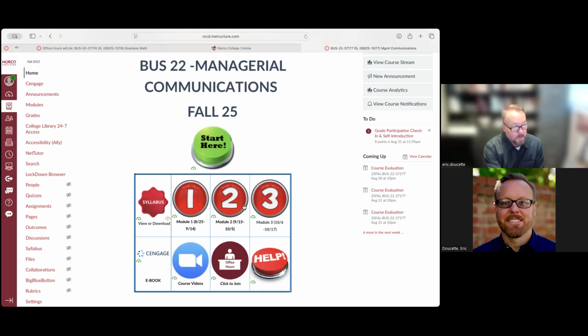Right next to that are 3 red circled numbered circles. Those are all the modules for the class. This 8-week class is broken into 3 modules. The first 2 modules are 3 weeks each, and then the last module is 2 weeks before the course ends. And this is where you'll do your coursework. You just select the module. It'll take you to that module and all the coursework.